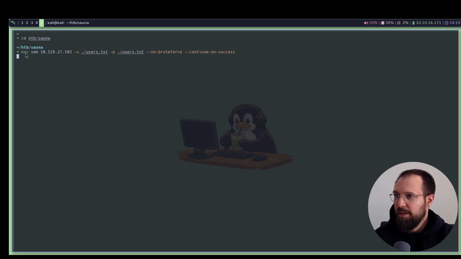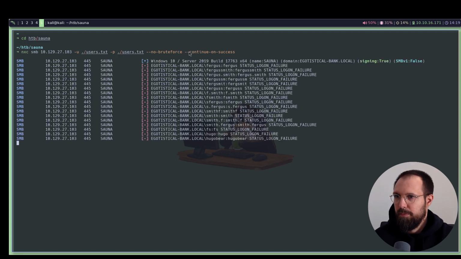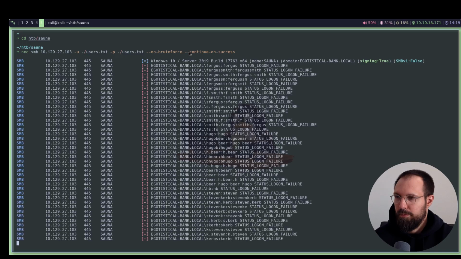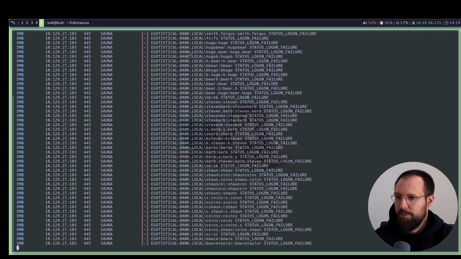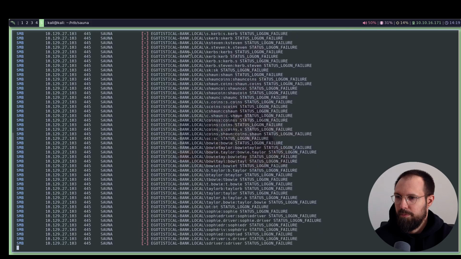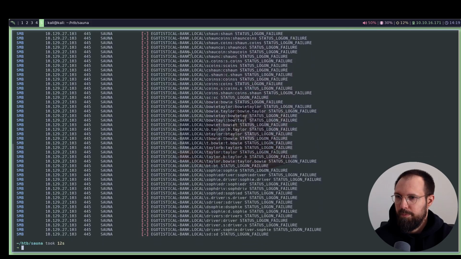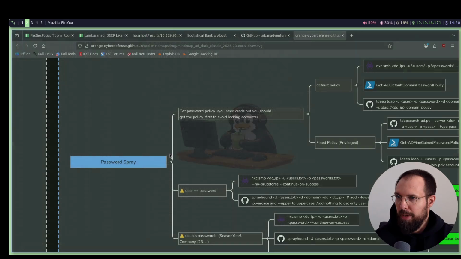We use NetExec with the SMB protocol. We specify the IP. For the users, we give it the users list, the same for the password. We use the no-bruteforce flag, and we also want to continue on success. So let's run this. But we didn't find any valid credentials, so we can go back to our mind map.